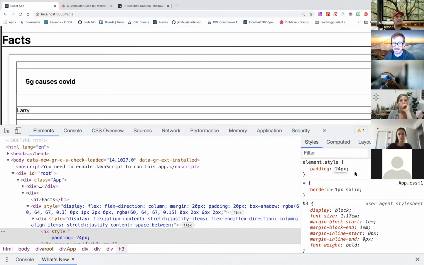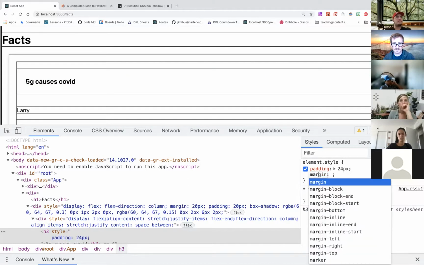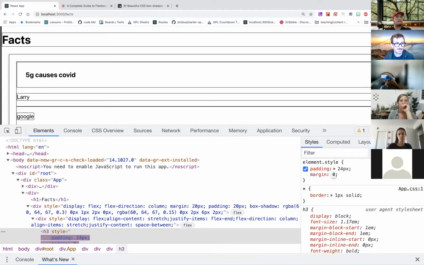I guess that maybe that is what it's doing. I just say margin 0. Yeah. All right.